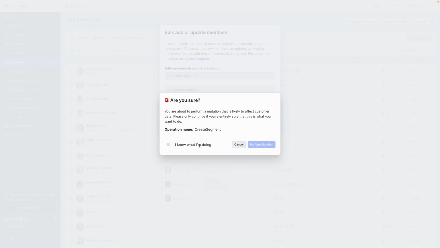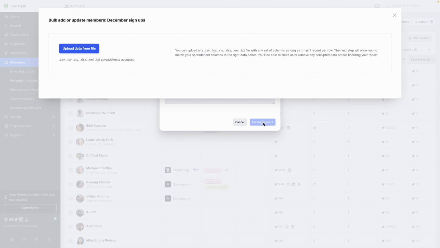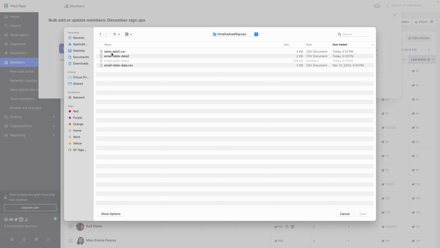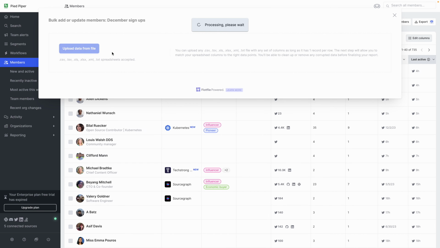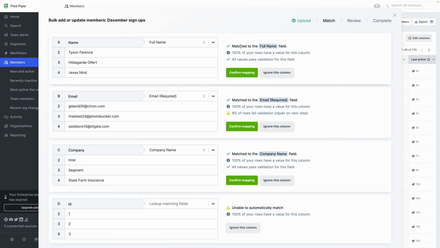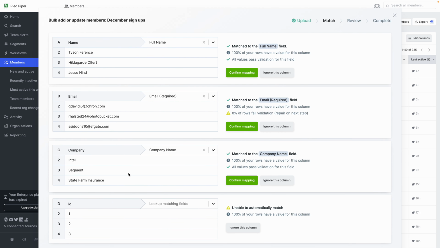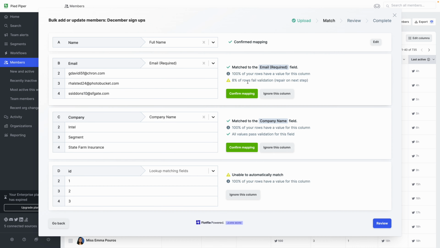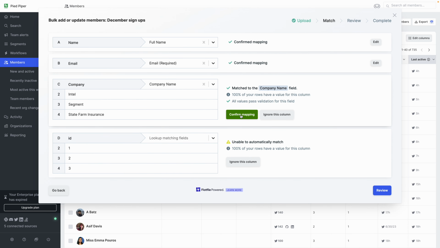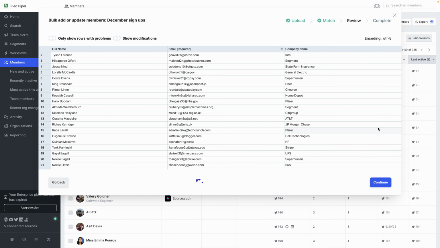Once you've created the segment, you can upload a spreadsheet file using a CSV, Excel, XML, or text file. I'm going to upload my CSV file, which has a bunch of fake user data in it. Next, you select if your data file has column headers, which ours does, so I'll click yes here. And then I need to confirm the mapping to make sure that the importing process is getting the names of each of our columns correct. I'll confirm the first three and then ignore the last ID column because I don't need that here.